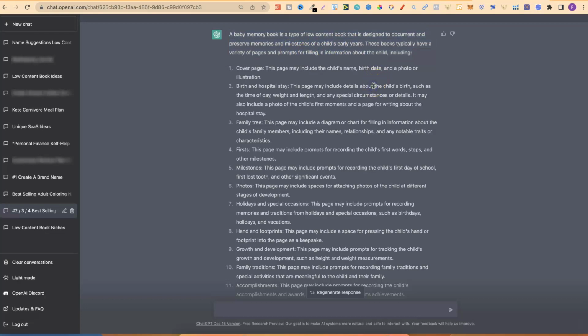So what would actually be inside of the book? Well, the AI has told us that. A cover page, birth and hospital stay. And then it goes into detail a bit more on each one of these topics. So family tree, firsts, milestones, photos, holidays and special occasions.